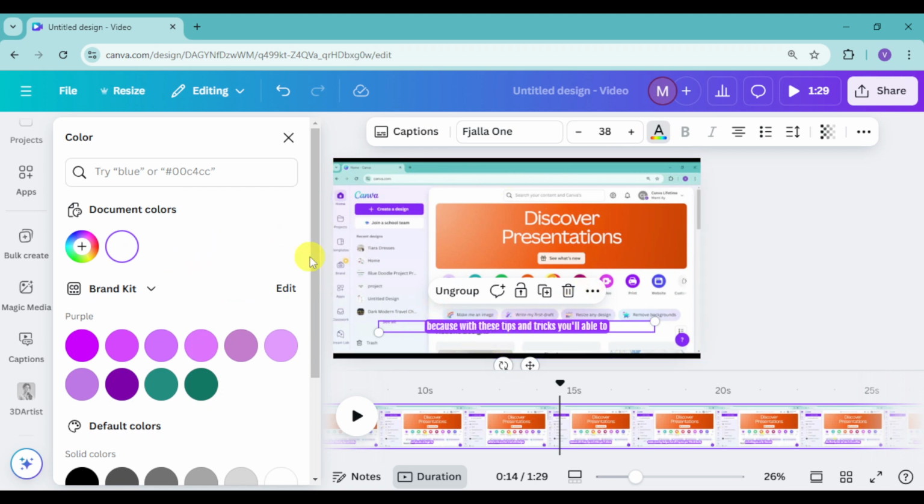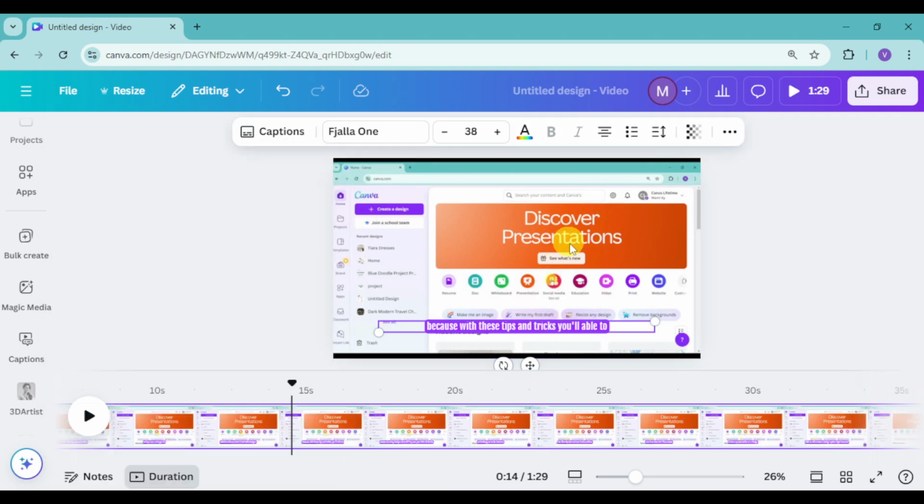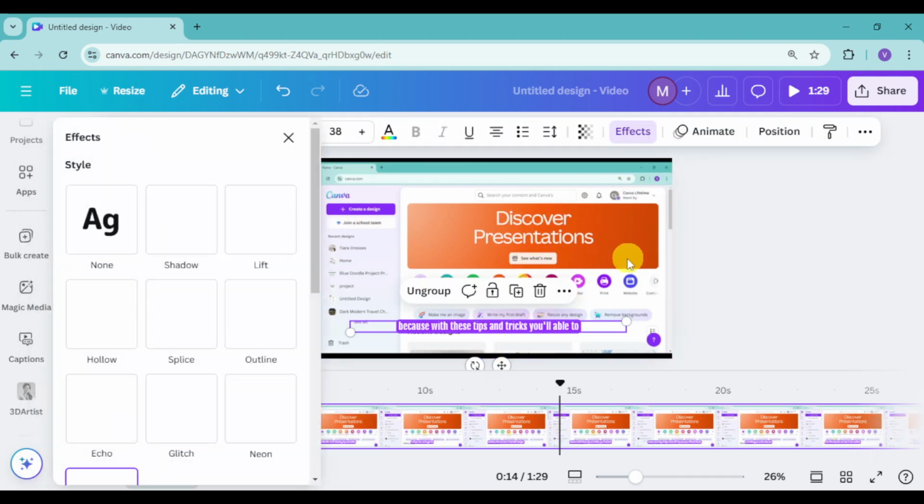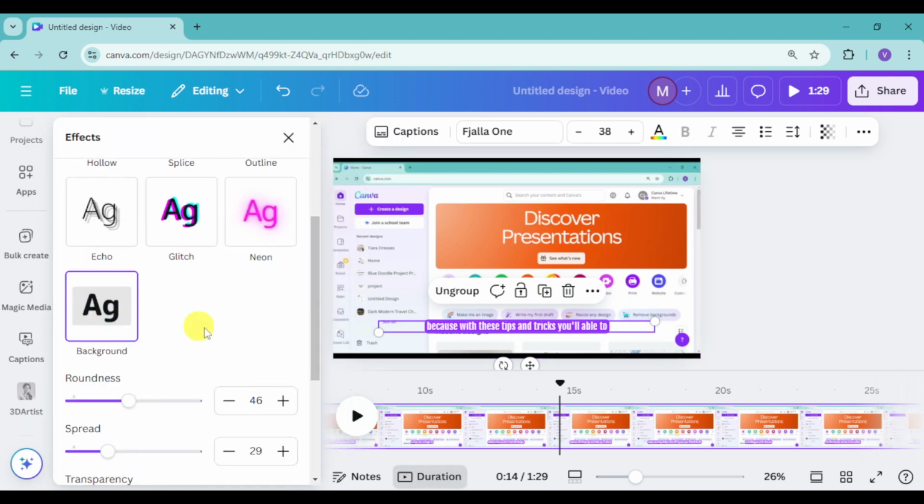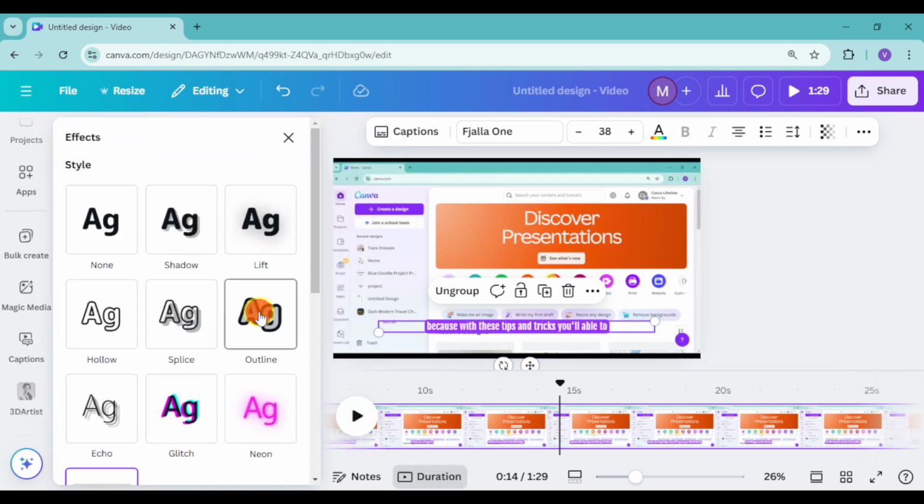Because we have the background of purple, you can also change that out. In order to change that, you can head over to the effects of the caption itself. So here's the effects right here, and we have the background effect. For example, if you don't want that, you just want an outline.